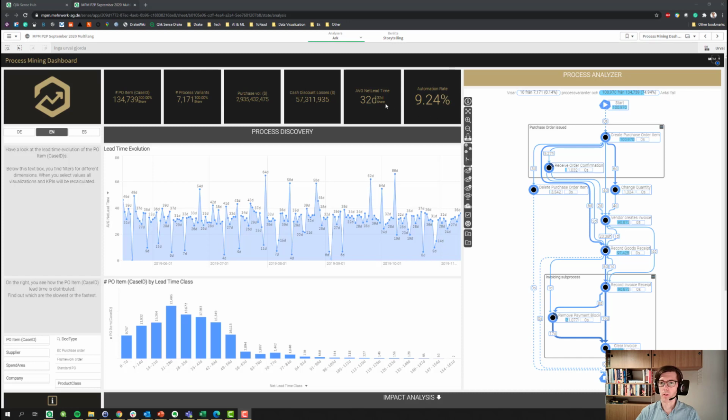The automation rate, the average net lead time, the number of process variants, as well as the number of cases or PO items are KPIs that we get automatically from MPM when we read the event log into MPM. On the right-hand side of the screen, we see the process analyzer object of MPM. Right now, we are looking at the 10 most common process variants out of around 7,000. We can see that these 10 most common variants cover around 75% of our cases.